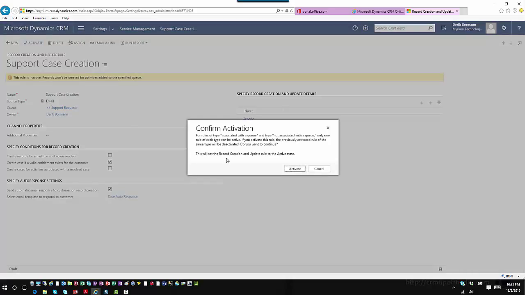A couple of things you want to keep in mind here. You'll notice this message says that for rules associated with a queue, or not associated with a queue, you can only have one active rule for each one of those sources. So if I activate this rule, it's telling me that any previously activated rule for this type will be deactivated. Basically, you can only define one case creation or record creation rule per source type. So if I've already defined one for email for the support request, I can't create another email rule for the support request. I can only have one rule per source type per queue that I'm specifying.